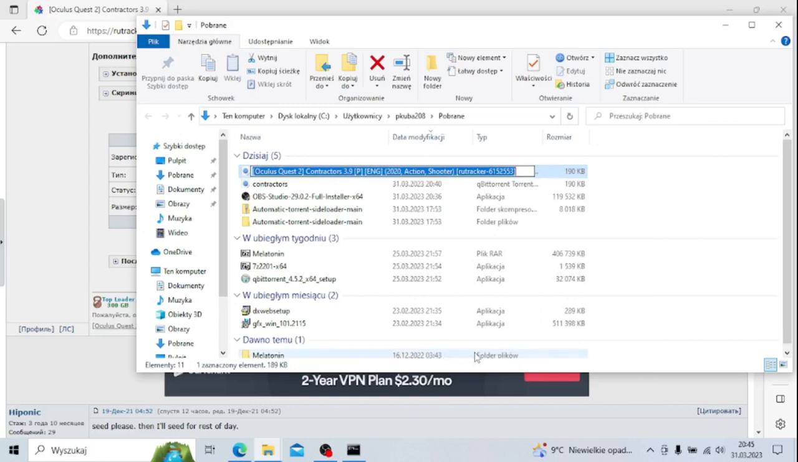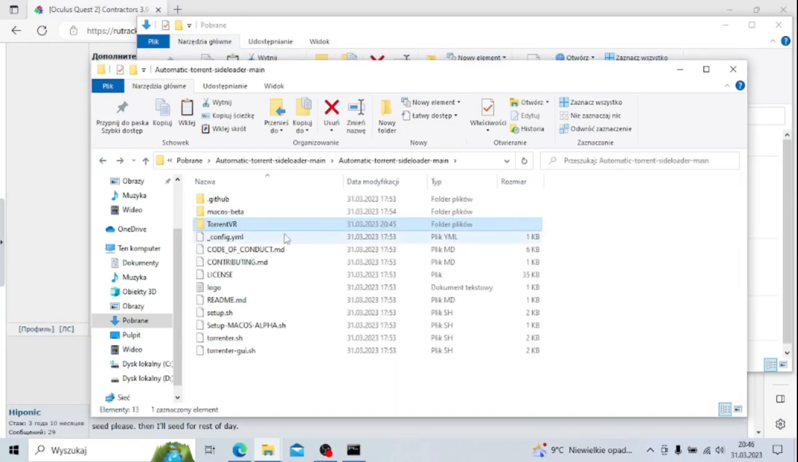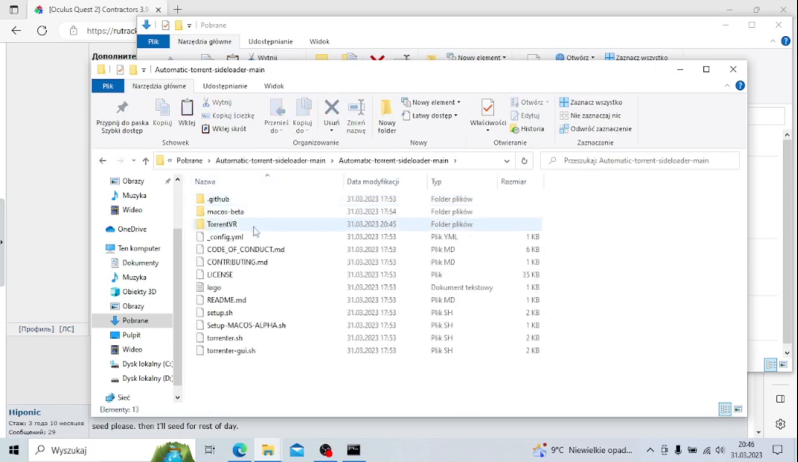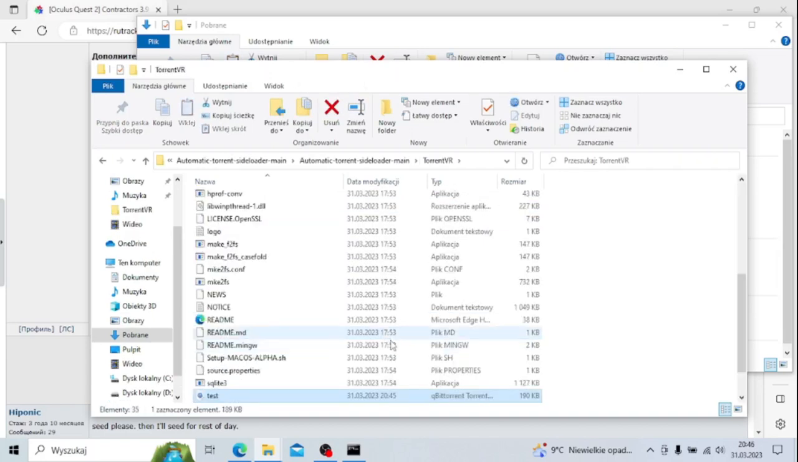Rename it to something similar. I'm just gonna name it test. Boom. Copy it right into the directory. So basically, you have unzipped it. Once you have unzipped the program, just go to the automatic torrent sideloader, TorrentVR, and paste it in.